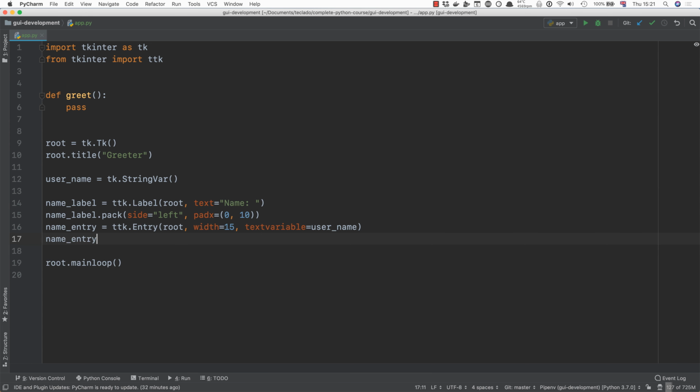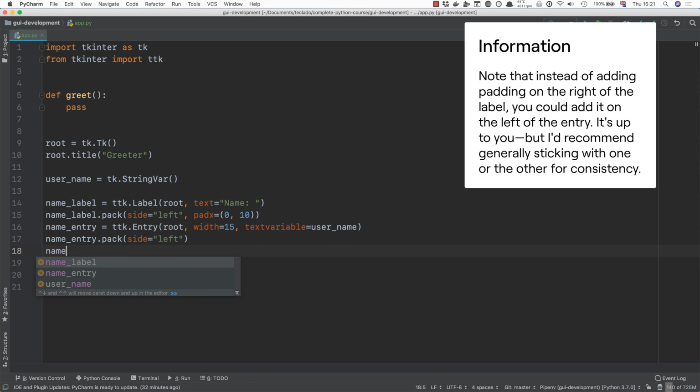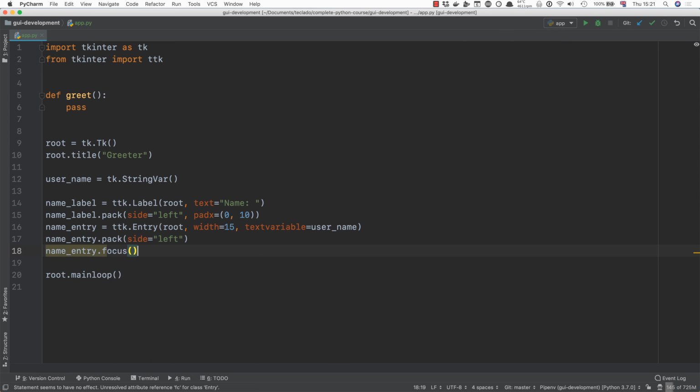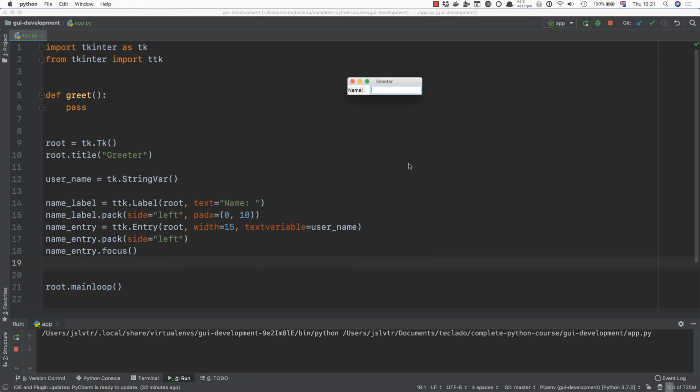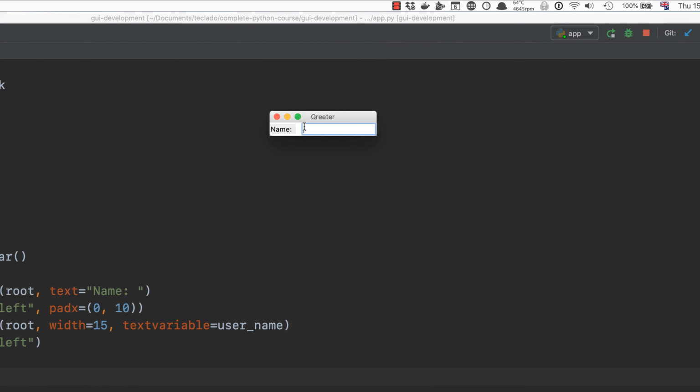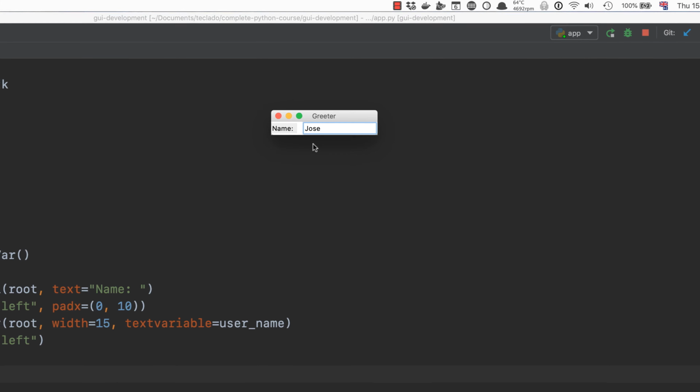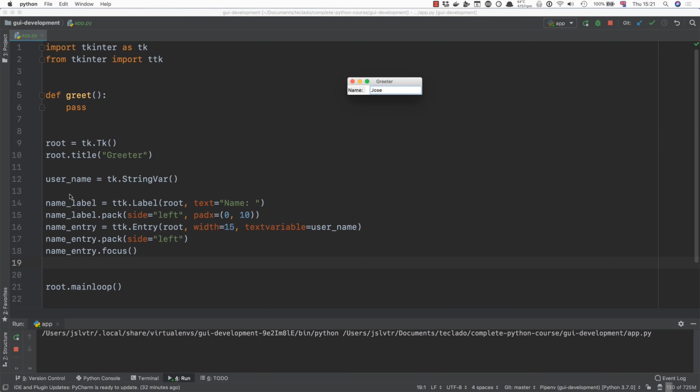Next up, we're also going to pack it by saying side equal left, and we're going to say name_entry.focus. Focus is what you call on a particular component in Tkinter so that it appears focused on the window. Let me press play here and I'll show you what I mean by that. You can see now that the field has focus, it has the blue outline around it, and you can immediately type on it. Now, if we were able to somehow inspect the contents of the username variable, you would see that it contains the string Jose amongst other things.